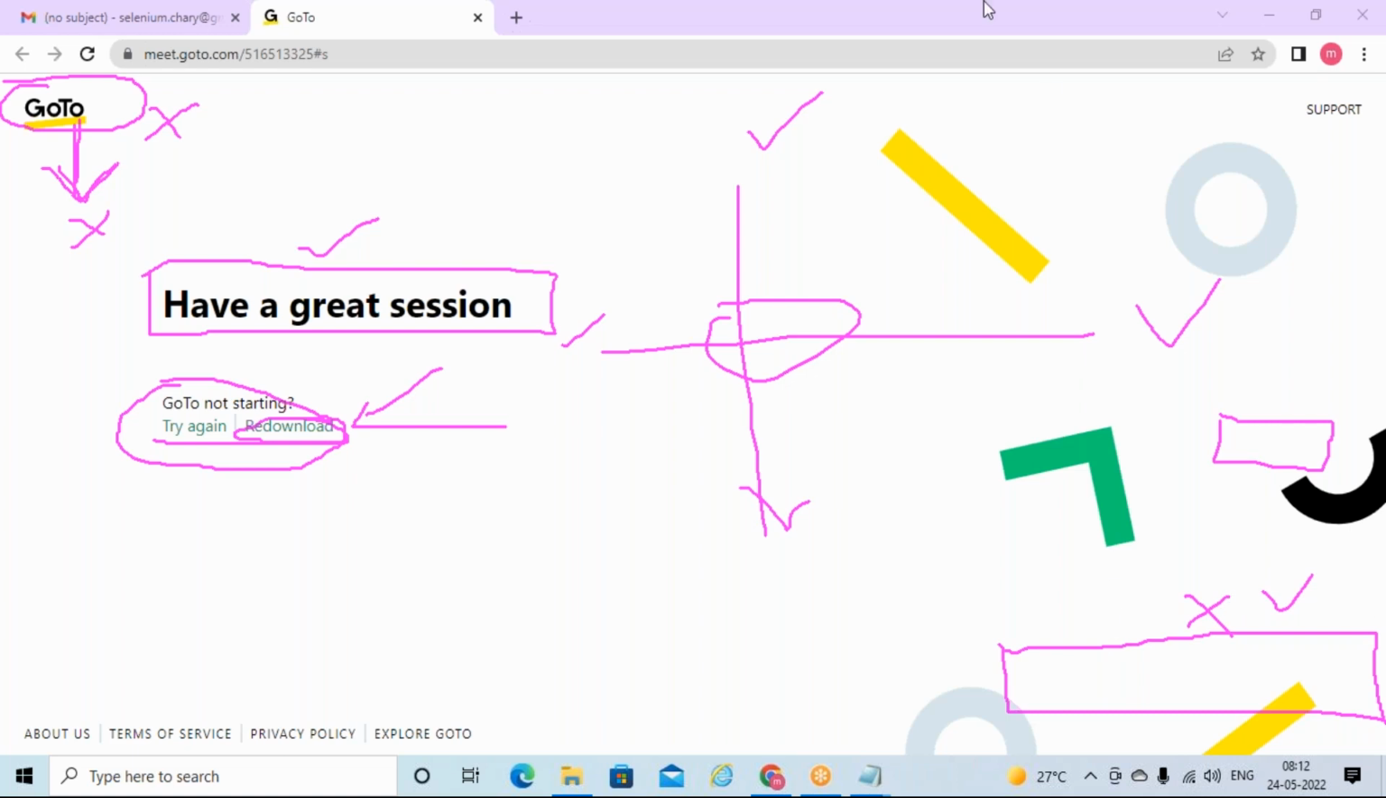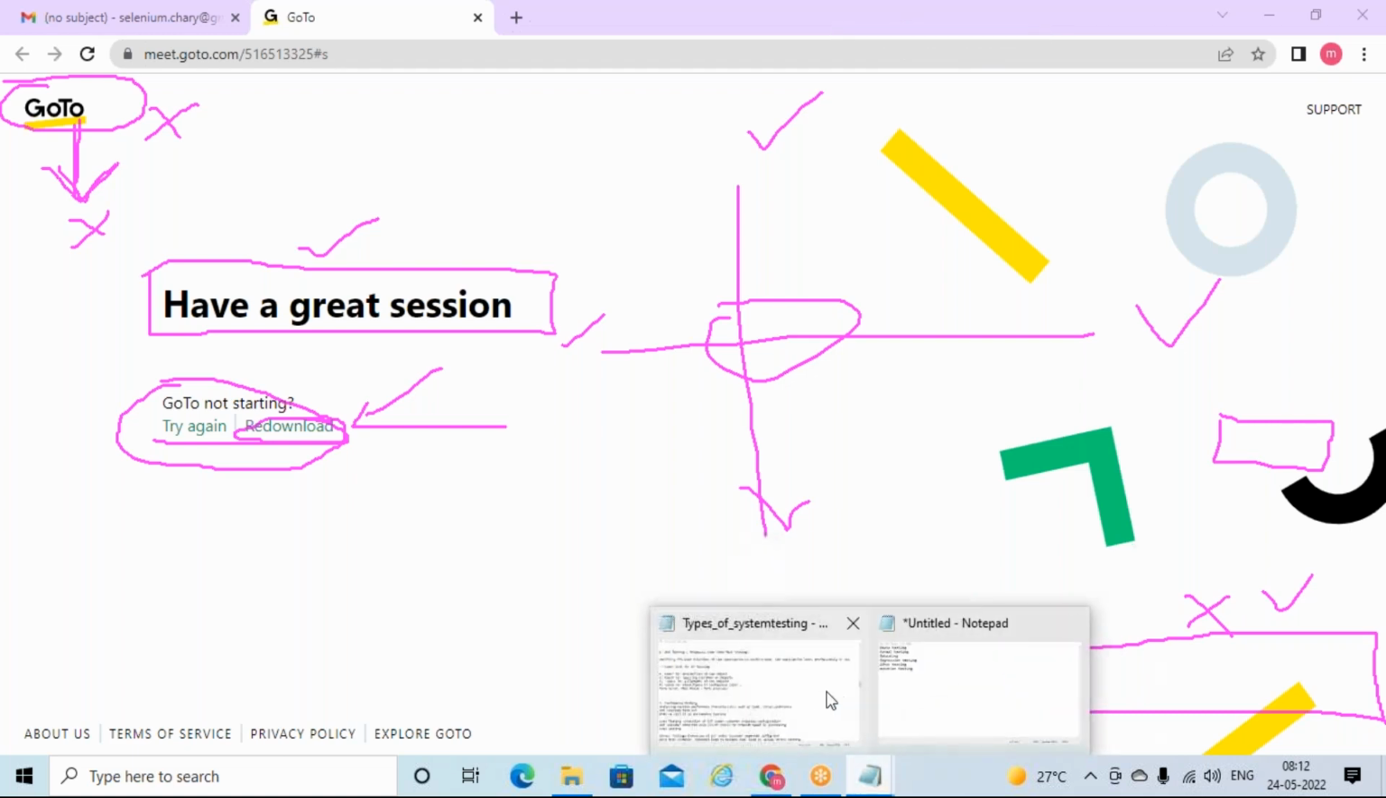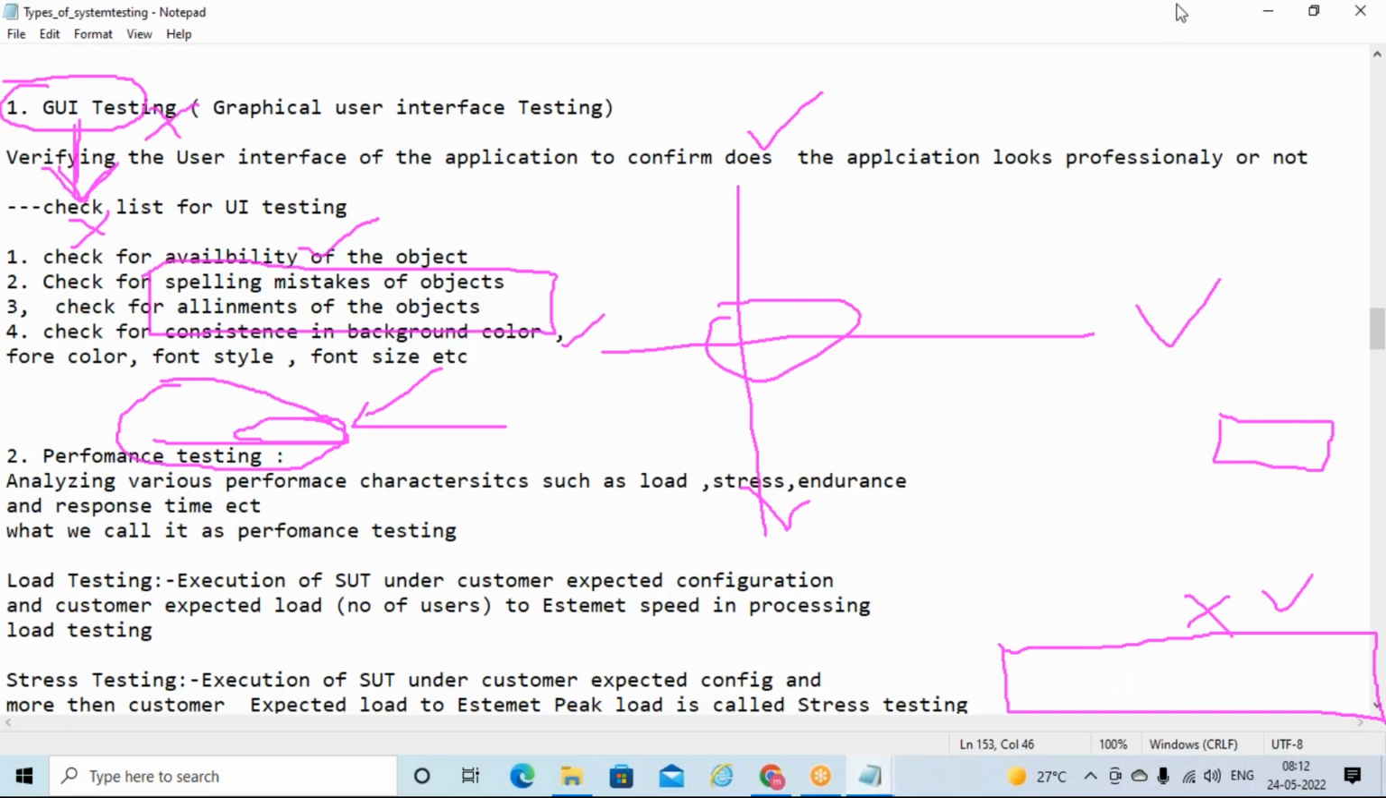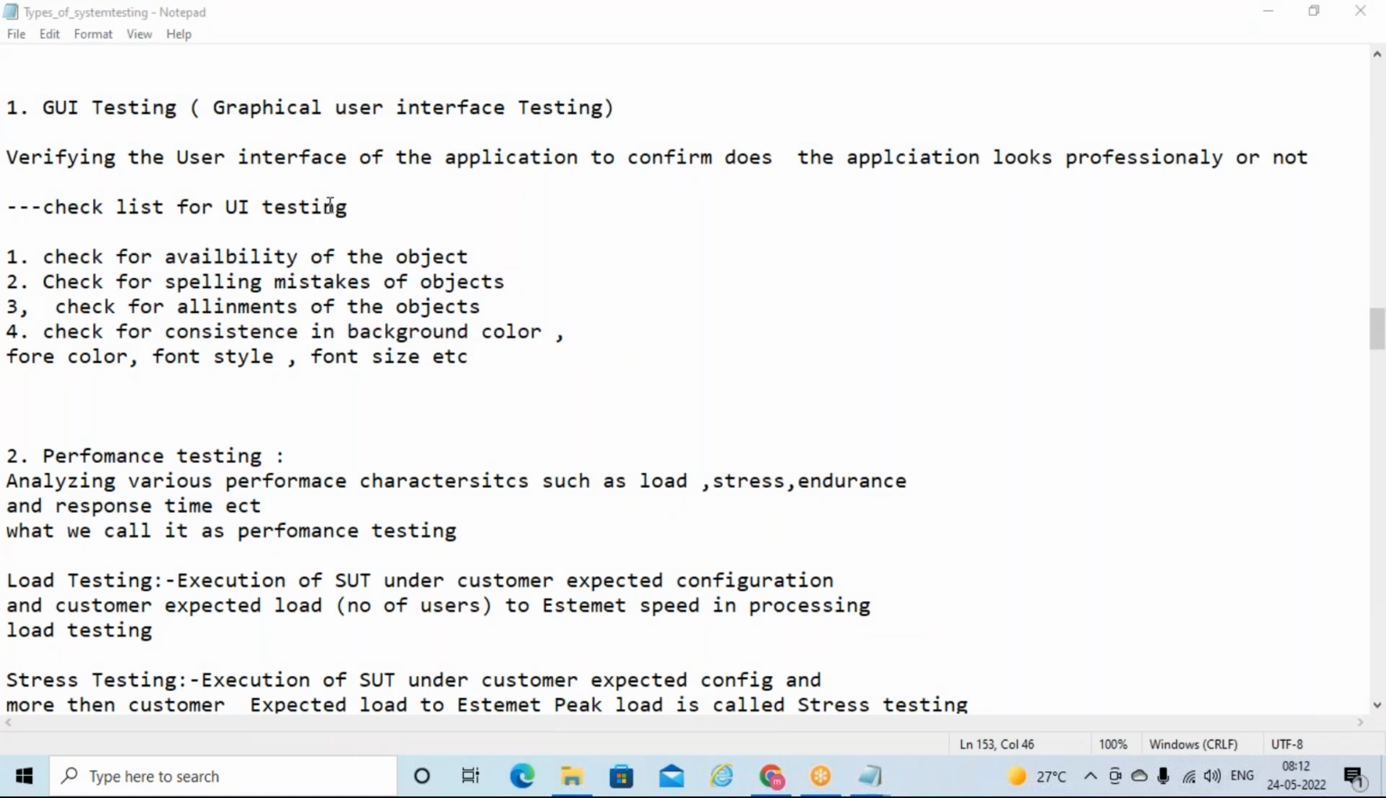It is a process of verifying the user interface of the application to confirm whether the application looks professional or not.